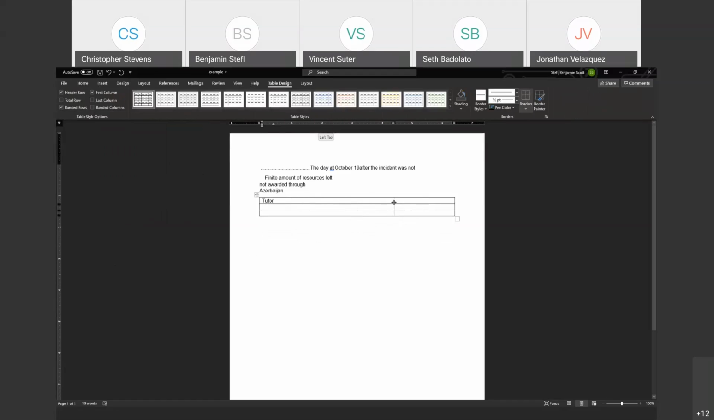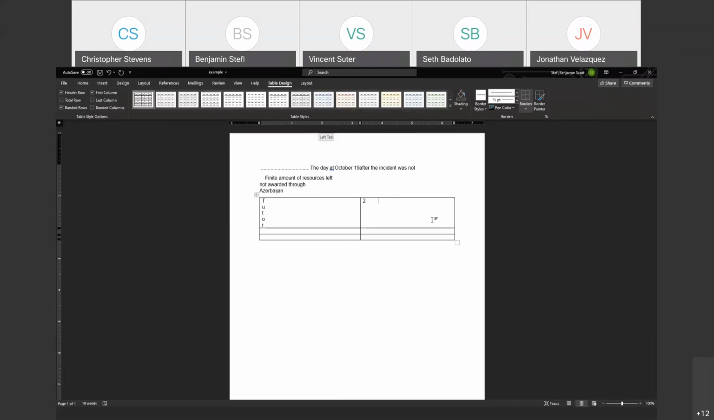Okay. And then press, oh, that's fine. So Benjamin's already adjusting the content. Yeah. So tutor, and then let's put 2007 there. Okay. What happened?